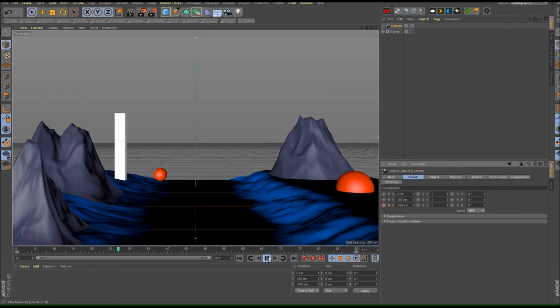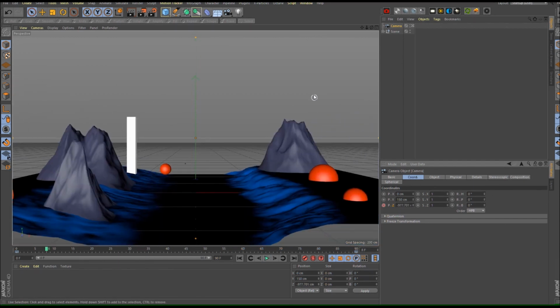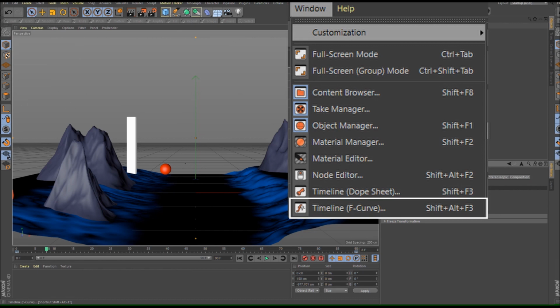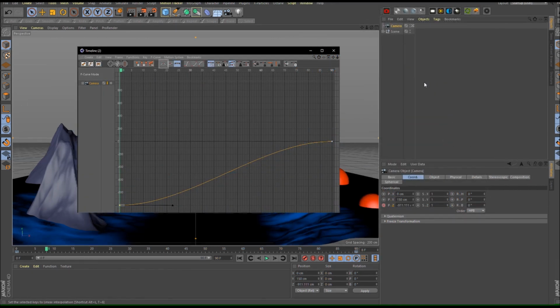Before we proceed, you'll notice the camera speed isn't linear by default, so what we'll have to do is go to the window, F-curve, and from there change our keyframes to linear. If we don't take this step, our camera speed won't be continuous.